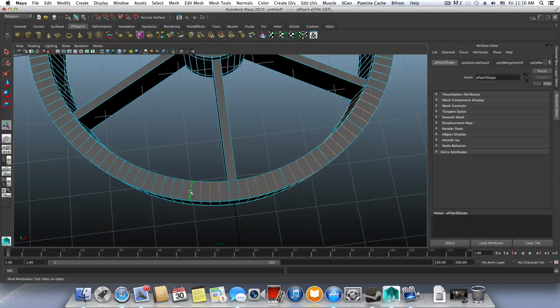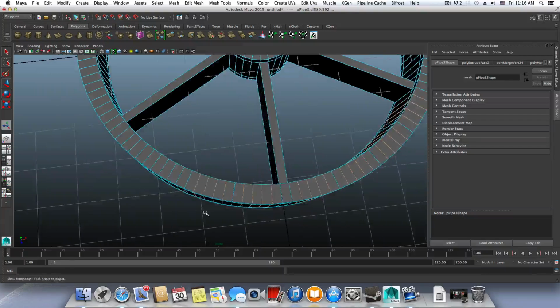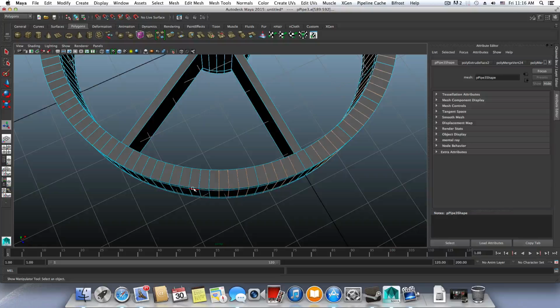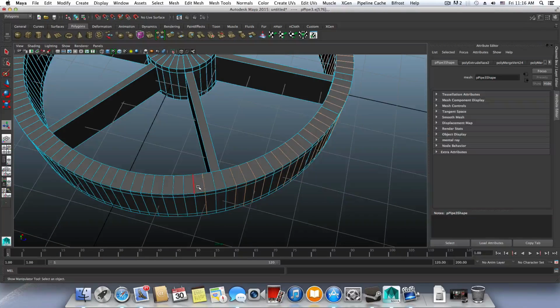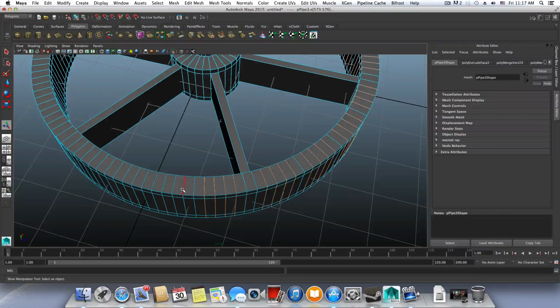2, 3, 4, skip 1, 1, 2, 3, 4. I'm double clicking on each edge in order to loop select it, okay? Be aware that this is what I'm doing. 1, 2, 3, 4, skip 1, 1, 2, 3, 4. Double click on each edge. 1, 2, 3, 4. Skip 1, 1, 2, 3, 4. Skip 1, 1, 2, 3, 4.